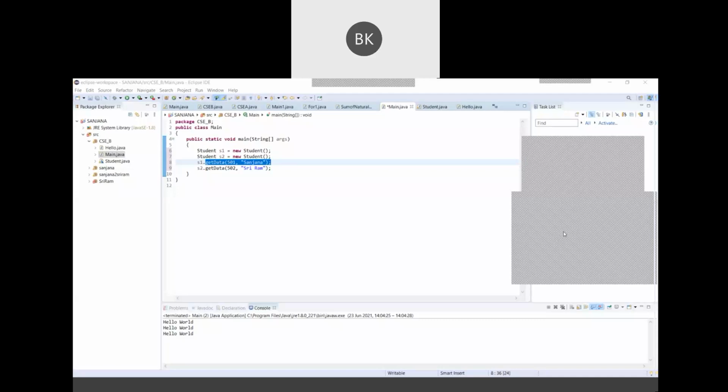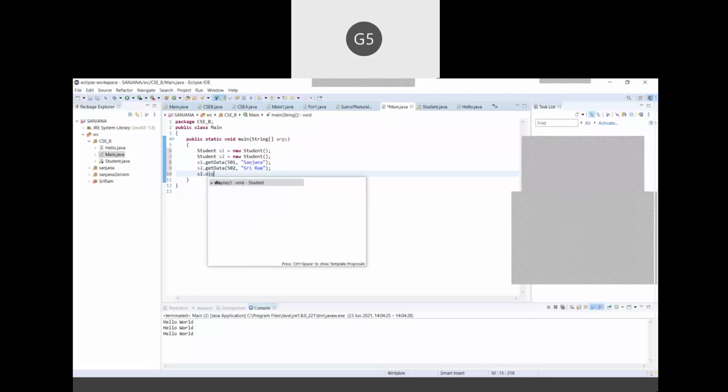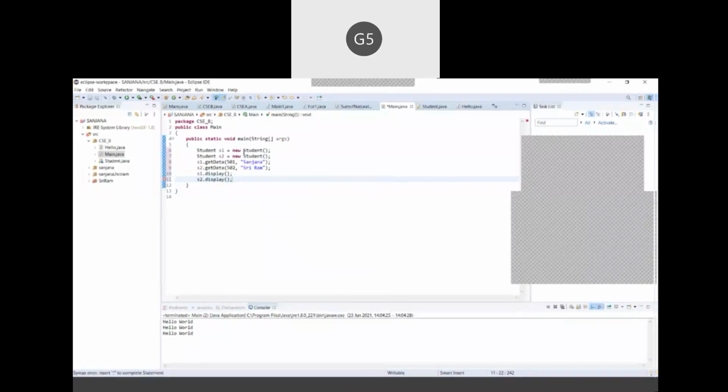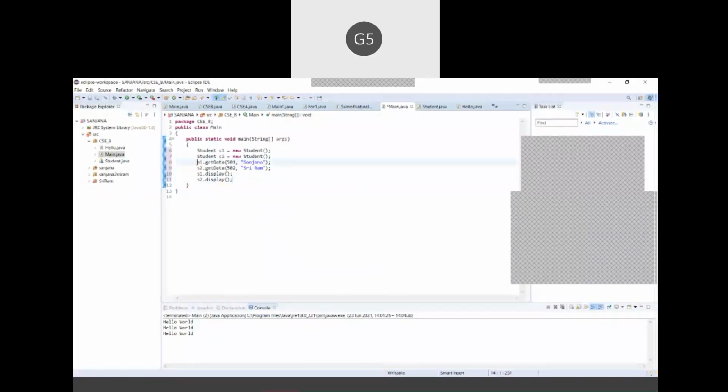501 and Sanjana is the state of S1, and 502 and Sriram is the state of S2. Okay, now at the same time we will call the S1 dot display also, and S2 dot display.